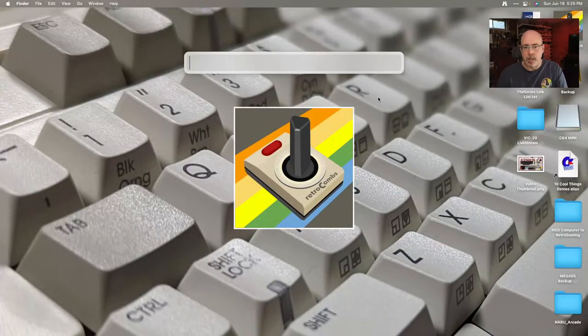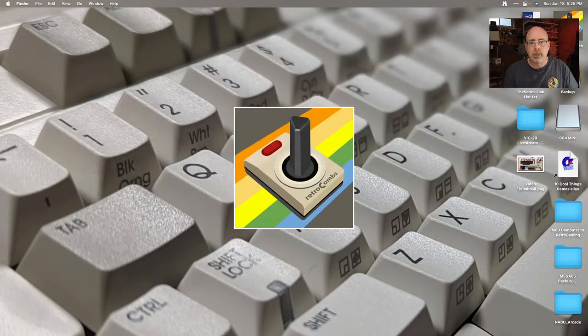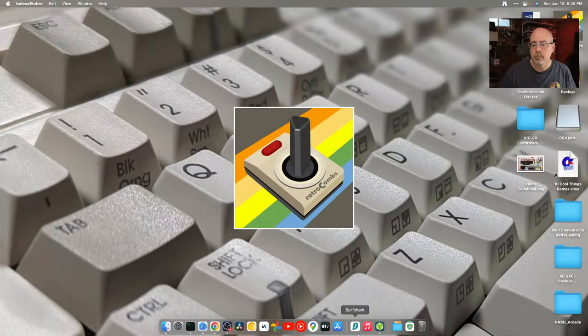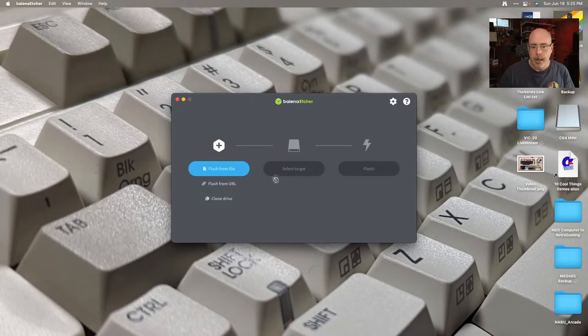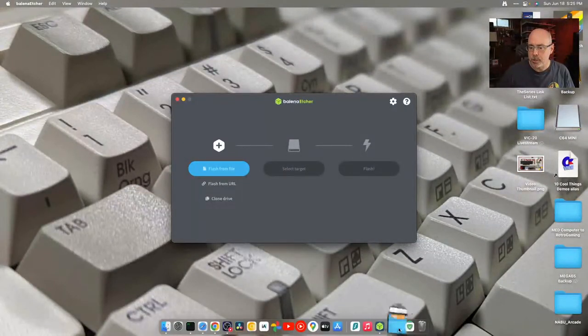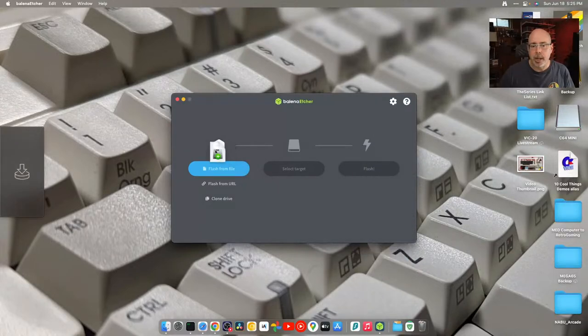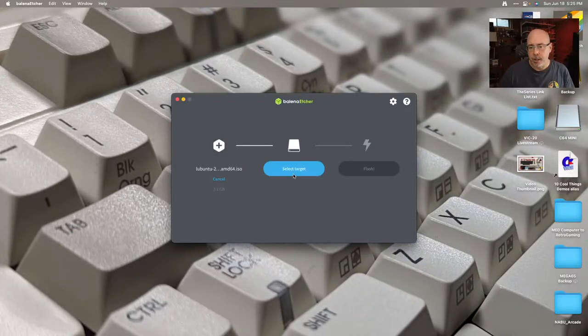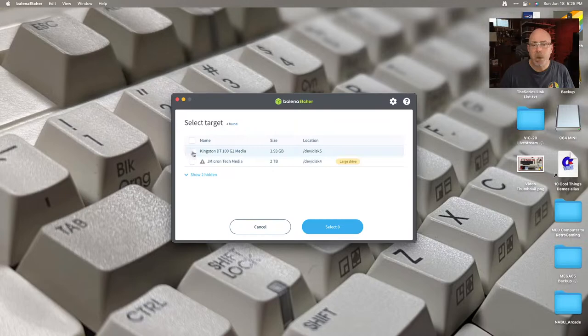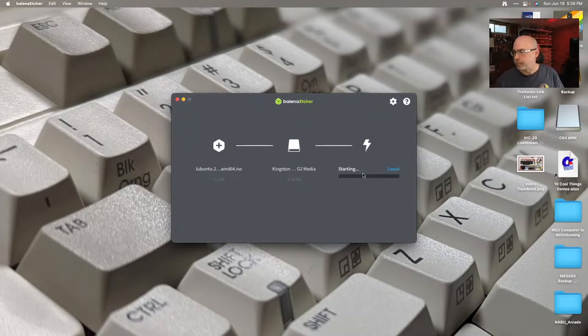So then what I'm going to do is bring up Etcher right here. And we need an image, so we're going to flash from, I'm going to pull this, and I've got Ubuntu right here, so I'm going to drop that right there. And then our target, we're going to select this guy right here. Or maybe not. There we go. All right. That is the 100. Make sure I get the right one. Okay, select that one, and then we're going to flash that.